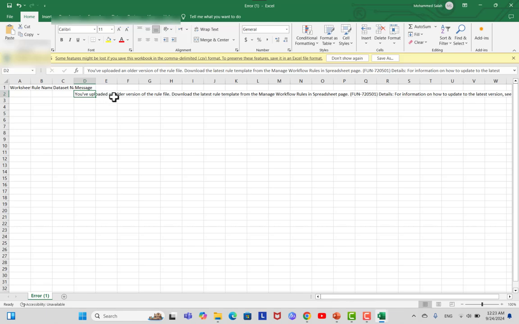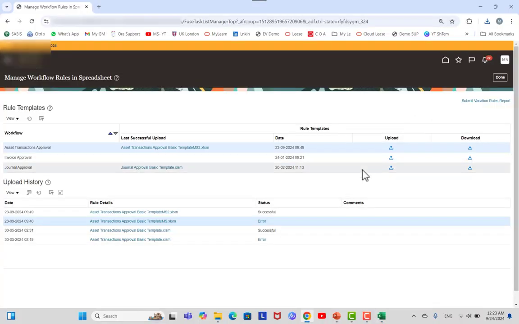Here you have uploaded an older version of the rule file. Please download the latest rule template from the manager approval workflow in a spreadsheet. Because once I come here and click on these rules, I have to come here to download either the existing one, if it's already approved or set up, or the first time. First time means, for example, invoice approval.